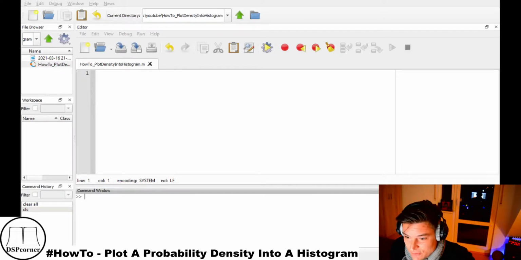Today I will show you how to plot a probability density function into a histogram plot. So why do we need it? Imagine the case that we have a vector containing random numbers from a certain distribution. Let's say a normal distribution with a specific mean value and a specific value for the standard deviation.